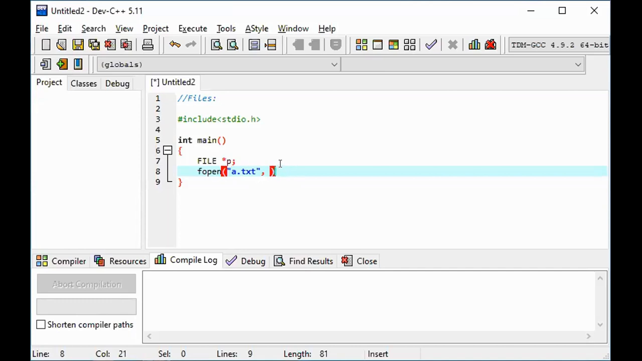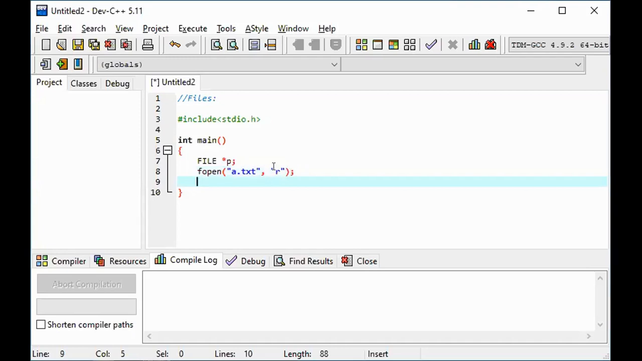there are multiple entries which I can put here. For example, if I write R here, this R means read. So what will happen? This file will open in the read mode. We can read this file and read the various contents of that file. Fine. R. And if there is no such file like a.txt there, then this function will return null.